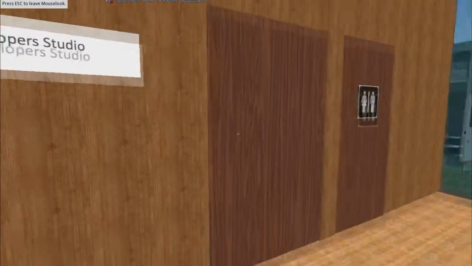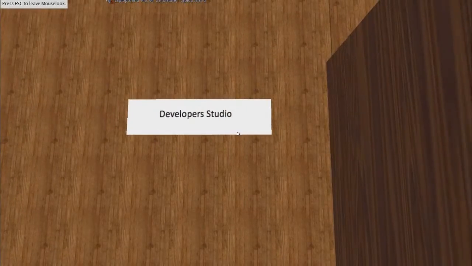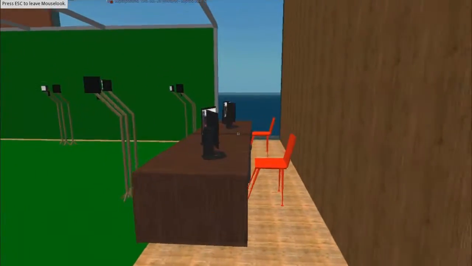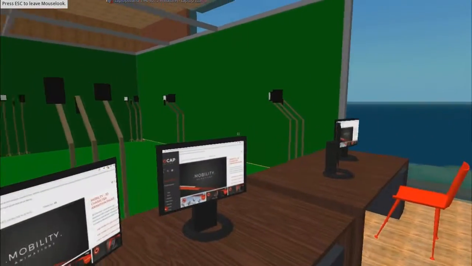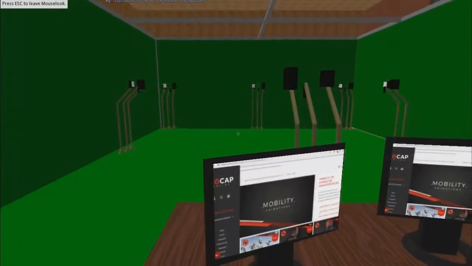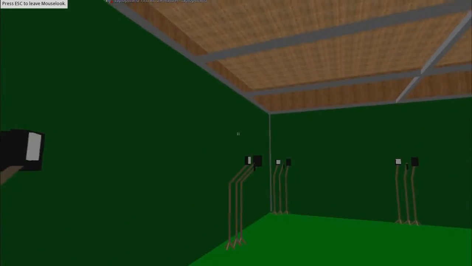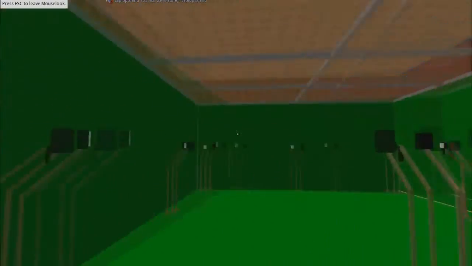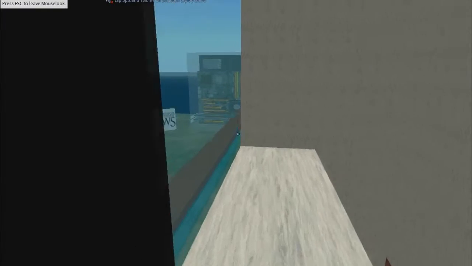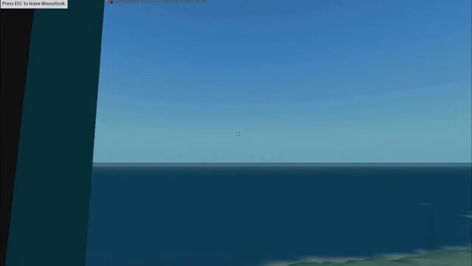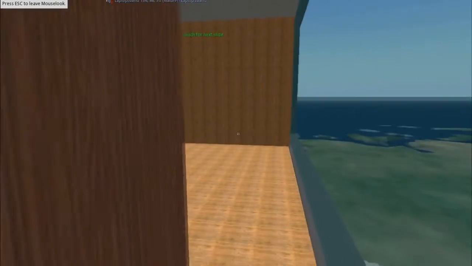Moving on to the room that is incorrectly titled the developers area, this is actually the mocap room, which has a full green area for our actors, as well as various machines that link to motion capture software. On to the next and final floor.